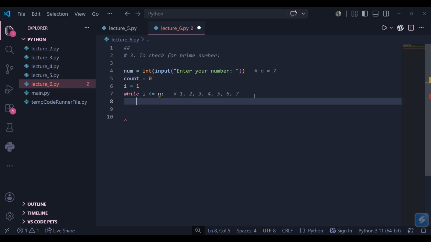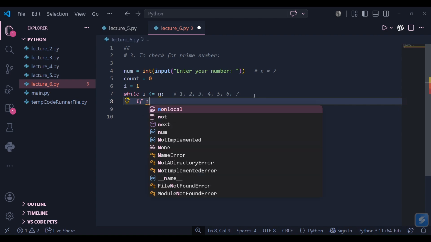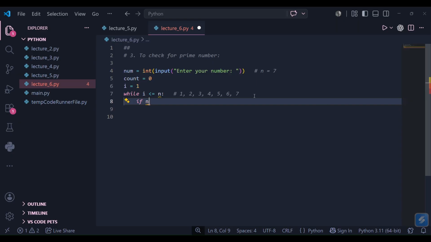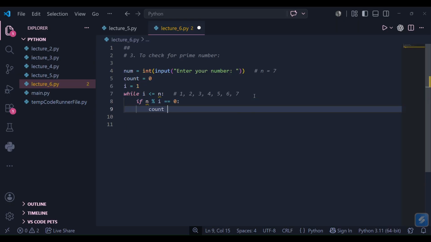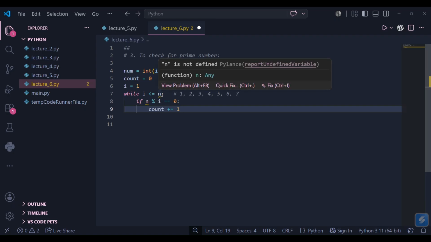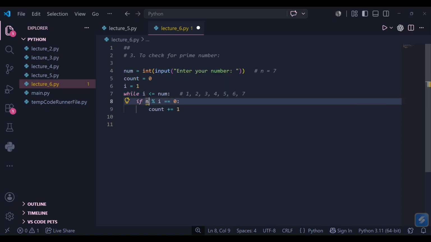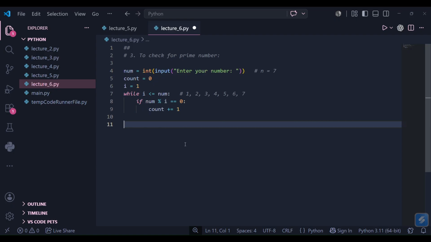So let's put the conditions in here. We will go for if n modulus I equals to 0, count plus equals to 1. Now we have to take num here. Okay. Now what does this mean? It says if num modulus I equals to 0, then you should add 1 to the count variable.